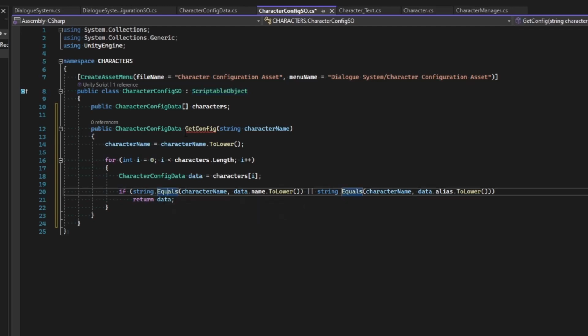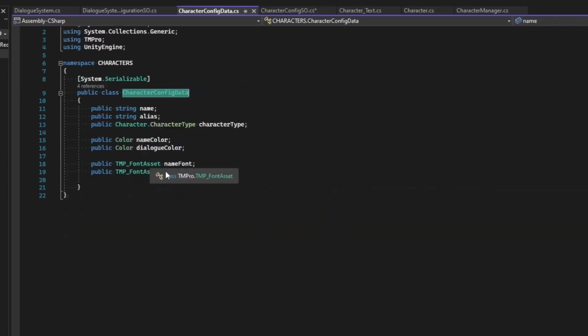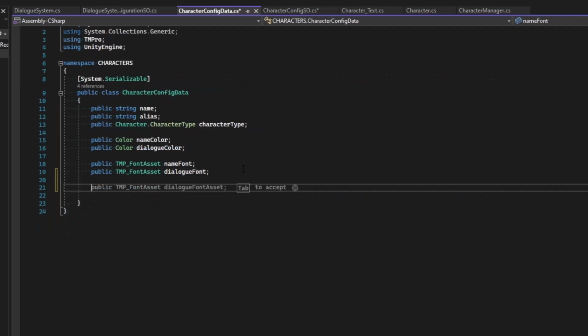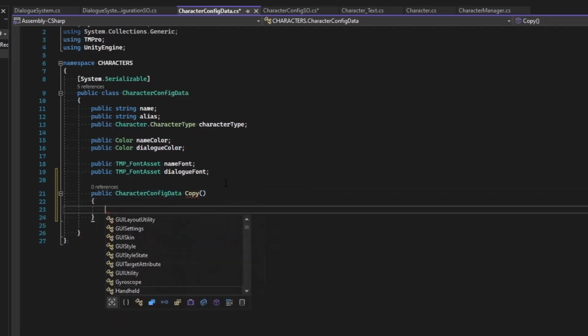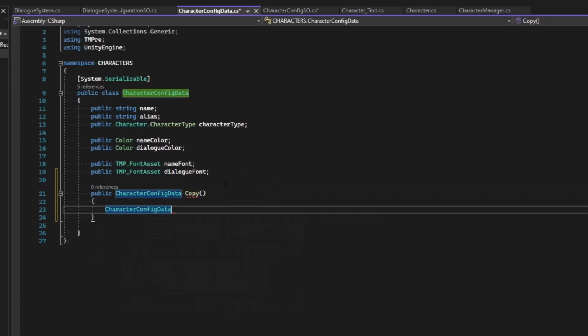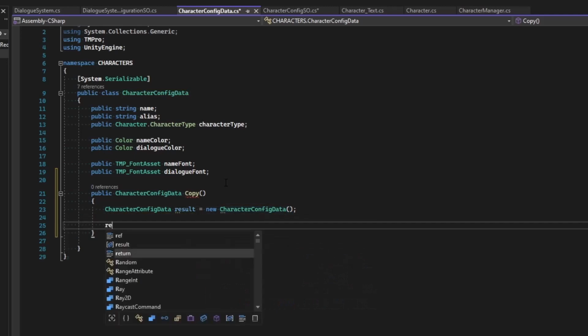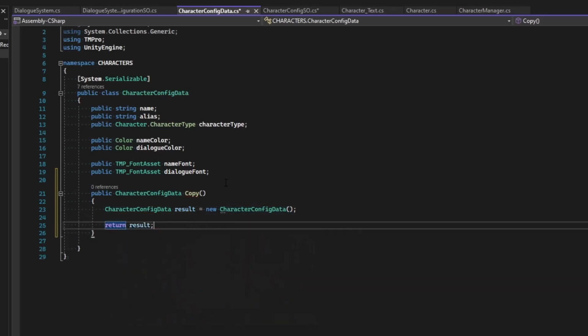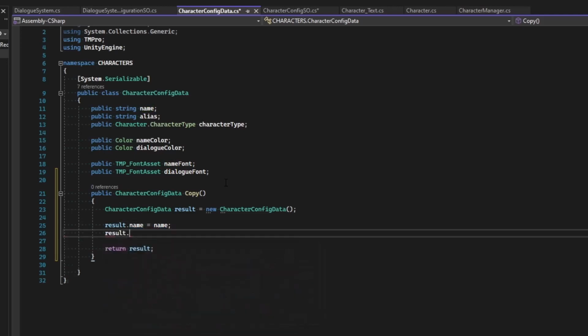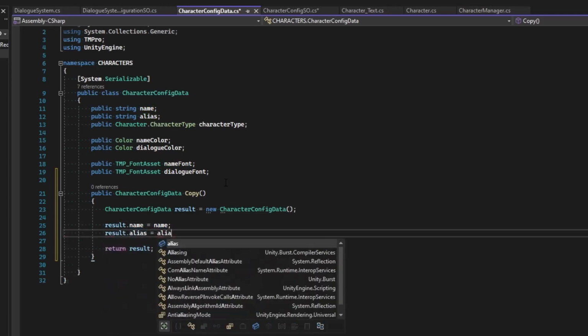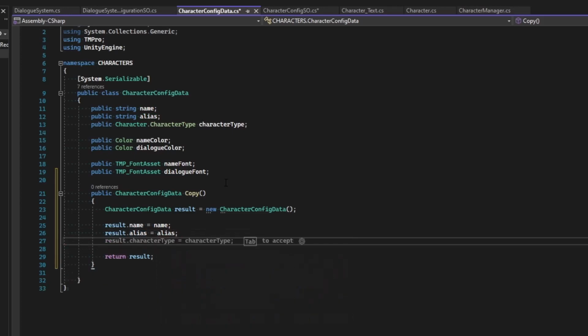So we'll create a copy by referencing our character configuration data and just making a function called copy. Inside of copy, let's make a new return value. Return the result. And in between that operation, let's go ahead and populate it with some data. So result.name equals name. Result.alias equals alias. Because we're just making a copy here. And the character type is going to be the same as well.